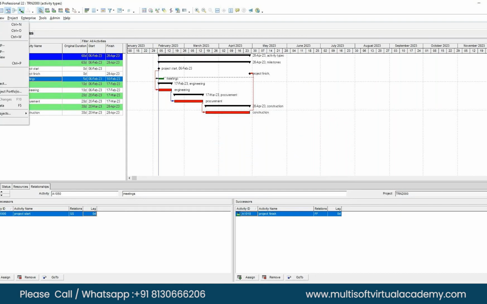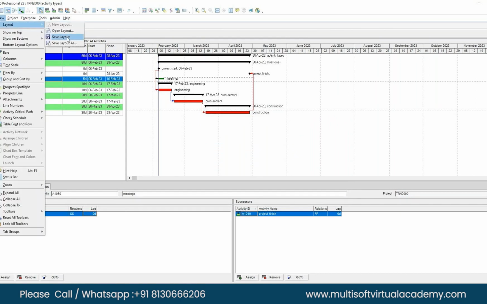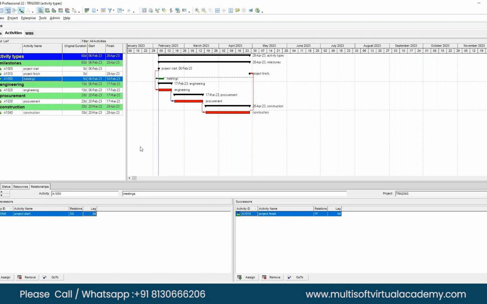View, save layout. Now we are not defining the duration for this activity. We just map the predecessor and successor, and when you hit the schedule, you will see the duration automatically calculate. Hit the schedule.